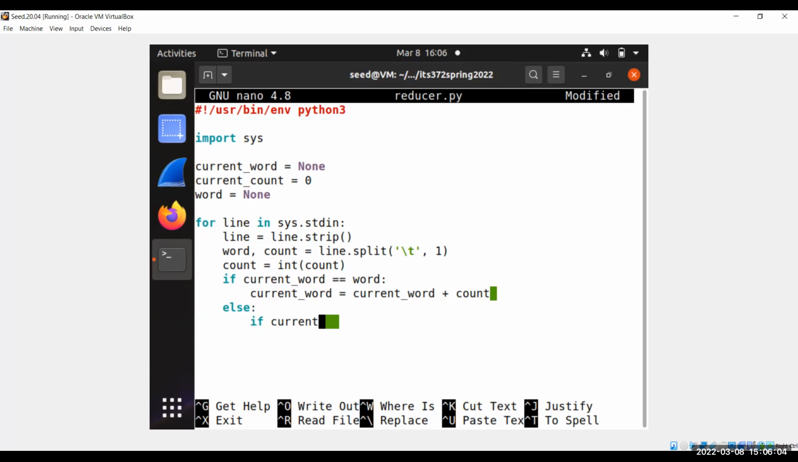And now we just check if current word exists. So if current word, we're going to print out the total. So this should be, like we did before, percent s tab percent s, and then we pass to it current word and current count. We pass these two. And then we reset these variables to be the current word and the current count. So that would happen in the if statement as well.